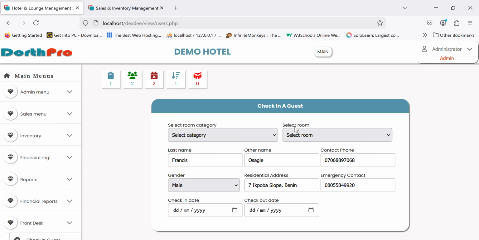What happens with the phone number is this: once you click on get details, if the guest has been registered with you before, has come to your hotel to check in before, the system brings out all the details they have with you. Otherwise, if they've not been there before, it will ask you to create them as a new guest.